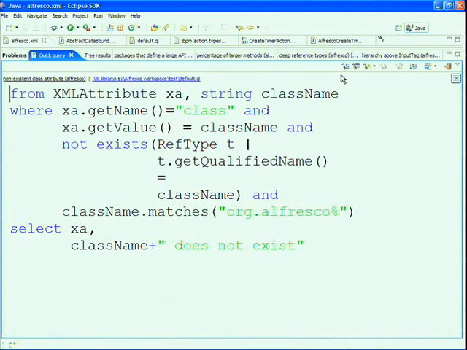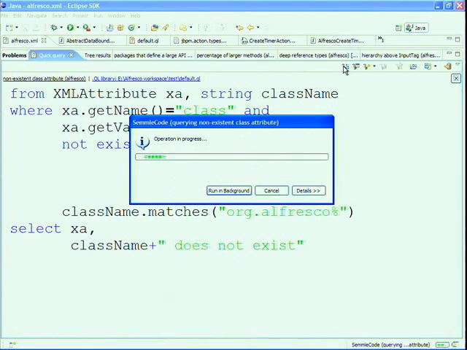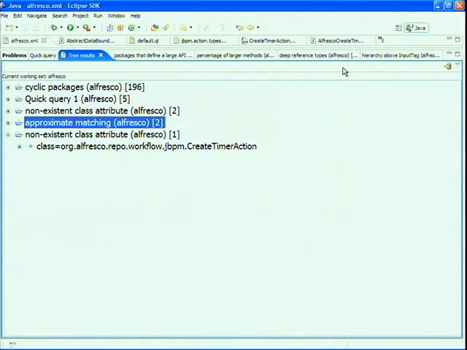Okay, so here we've got our previous query. So we're running that again. And hopefully, what we'll see is that the problem is gone. So before I had 2 results, and I've only fixed one of them. If we fix the other one in the same way, the problem is gone away.